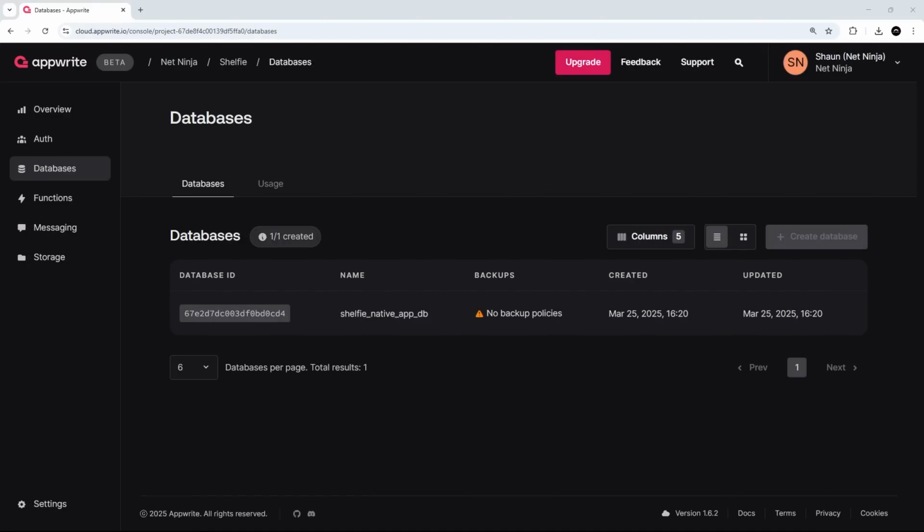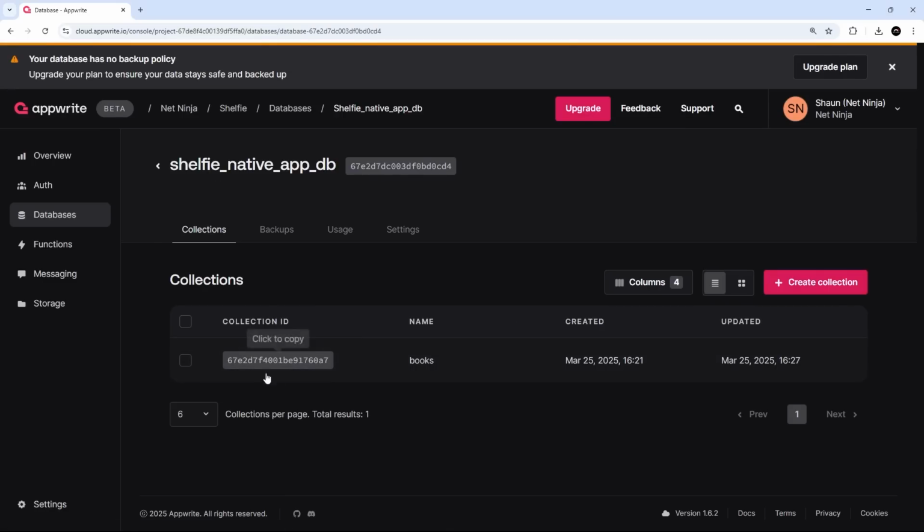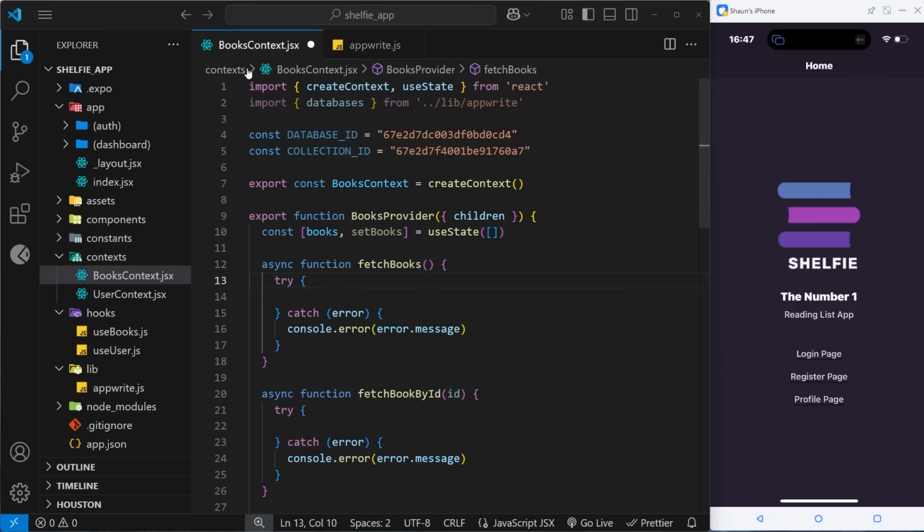All right, and just one more thing before we finish this lesson. I want to grab both the database ID, which is this thing, so copy that and put it in Notepad. And then also, if we go into that database, the collection ID as well. We're going to need both of those things, so copy them, put them in Notepad. We're going to go back to the code now and just paste them at the top of our books context file. So now back in the books context file, you can see I've added two constants, database ID and collection ID, and I've assigned those values we just got.